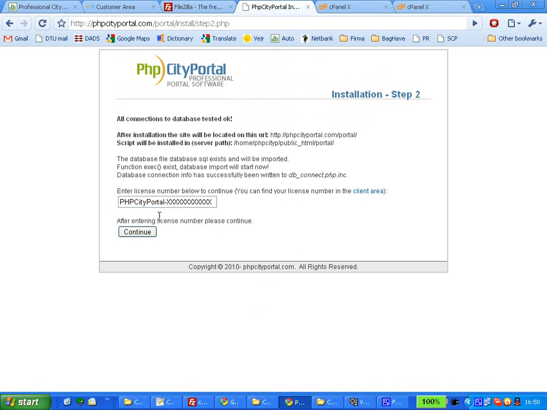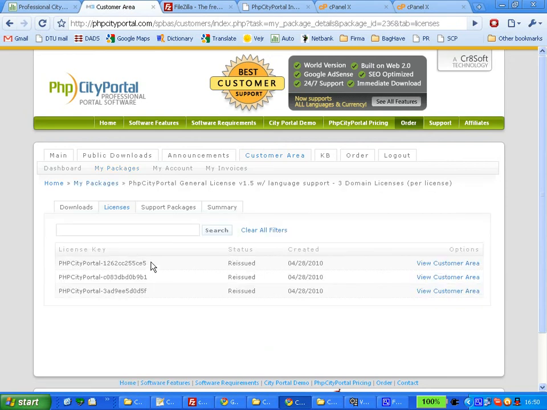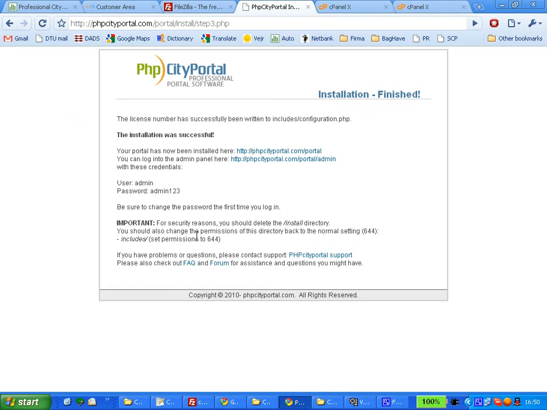Now we need the license number to continue. The license number you will also find in the customer area. So I'll click here, I'll get the license for the first one. I'll simply copy the license here. And you can also see that the status here is set to reissued, which means that this license is not yet activated. As soon as this license is activated for a website, it will change to active here. So going back to the installation, I paste down here, select continue, and we're done. The installation was successful.